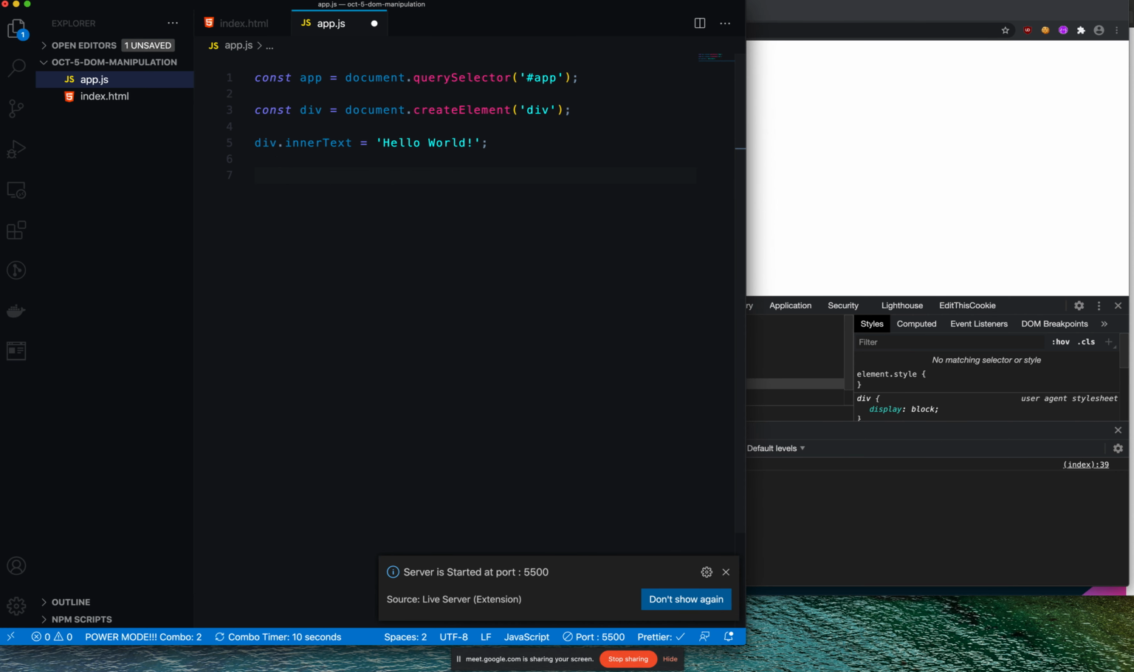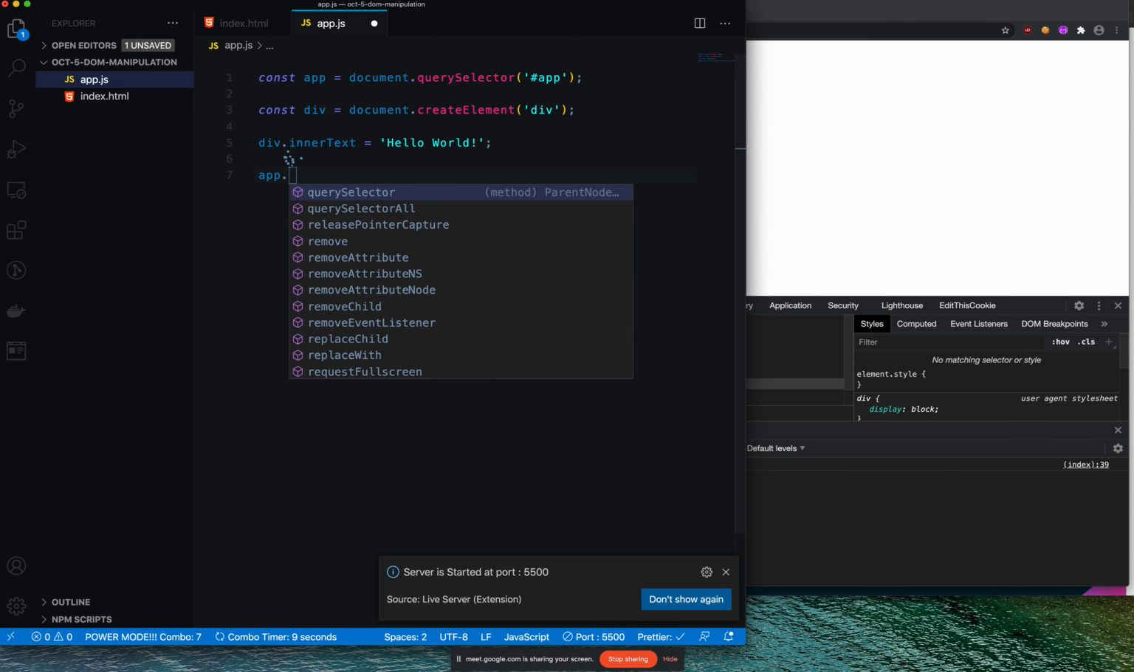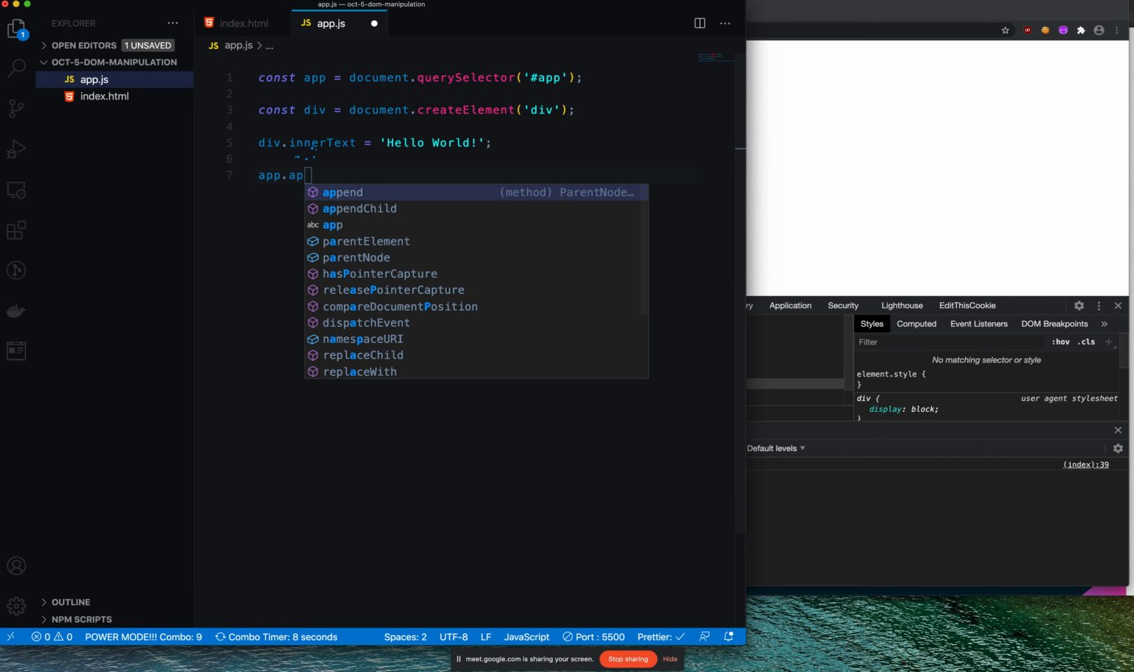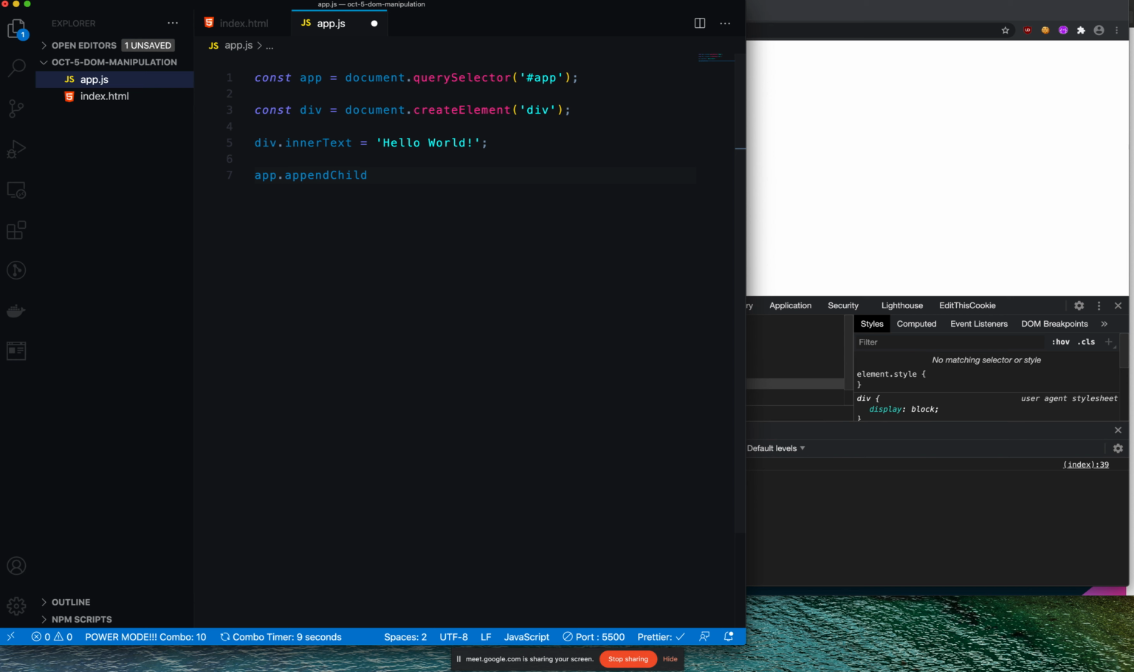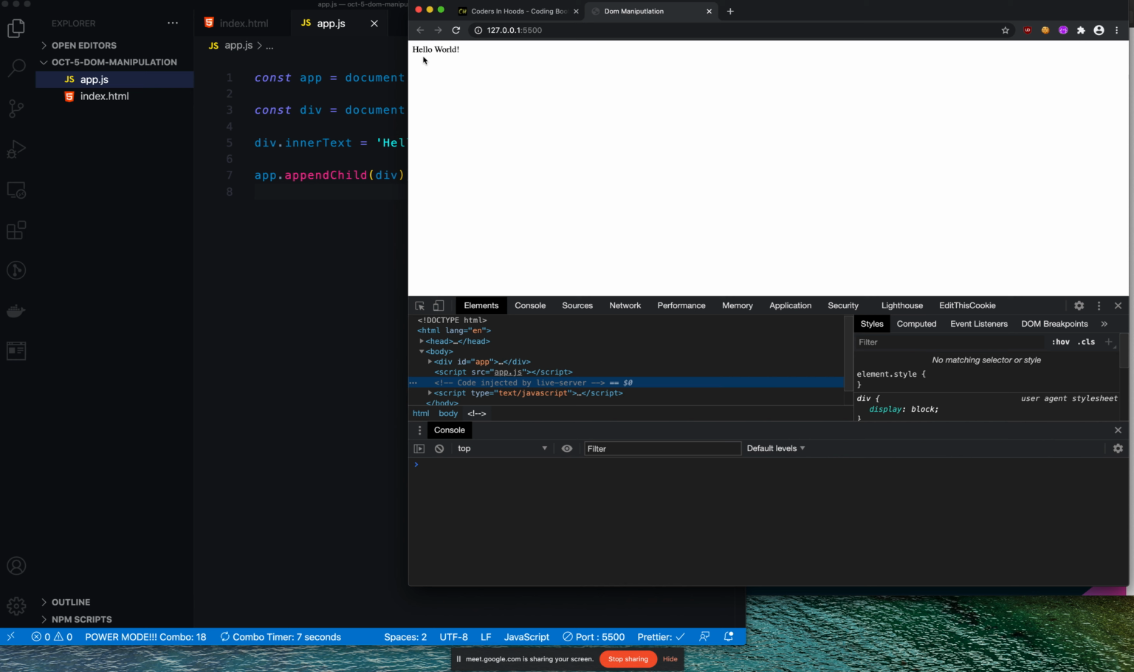So now we need to add this div to the DOM. Up here I already got that app div, so what I will do is just use that app div, and then there's a method called appendChild, and I can pass in an element or node. So I will pass in this div, save, and we see hello world.